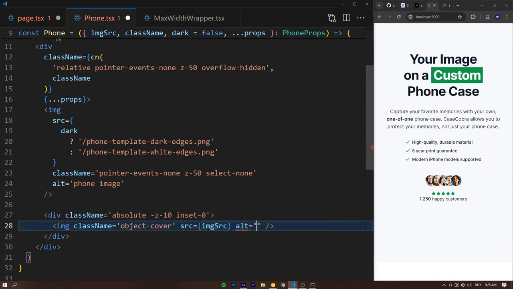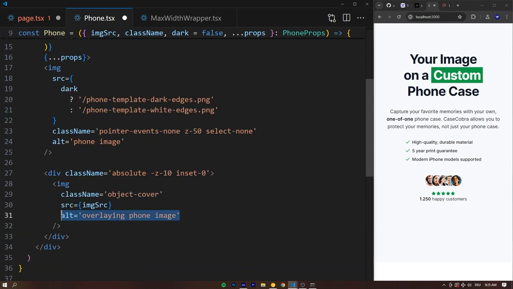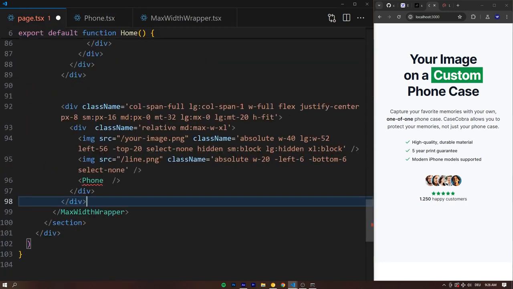Now the alt tag can be anything you want, for example, overlaying phone image. And again, this is just for visually impaired people. It's not that important. Or if your image doesn't load, if the internet connection is bad, then it's going to show the alt tag, but generally it doesn't matter as much. Let's save the phone. We are done here, and you're going to see what this looks like. It's going to be very, very cool.